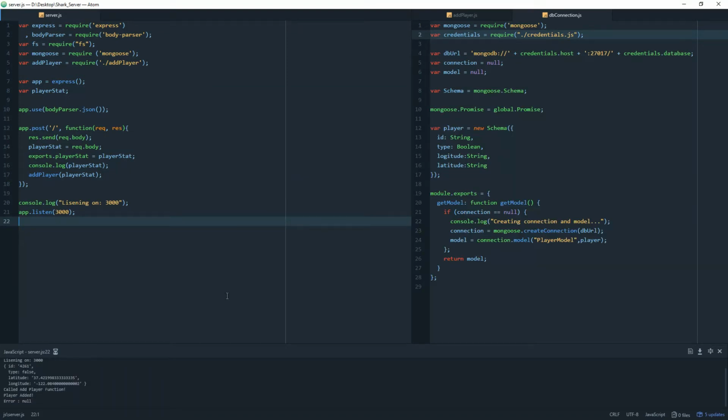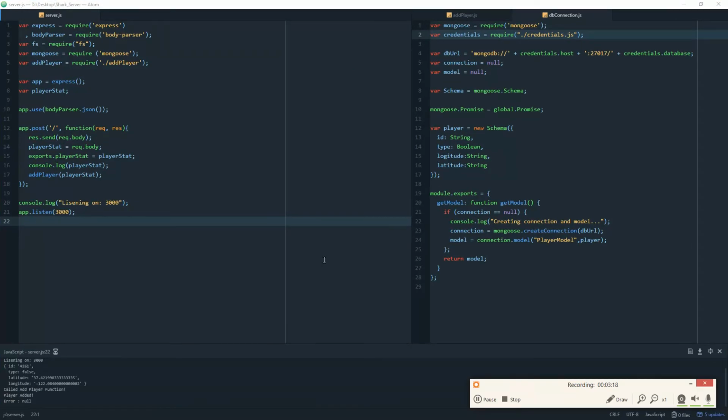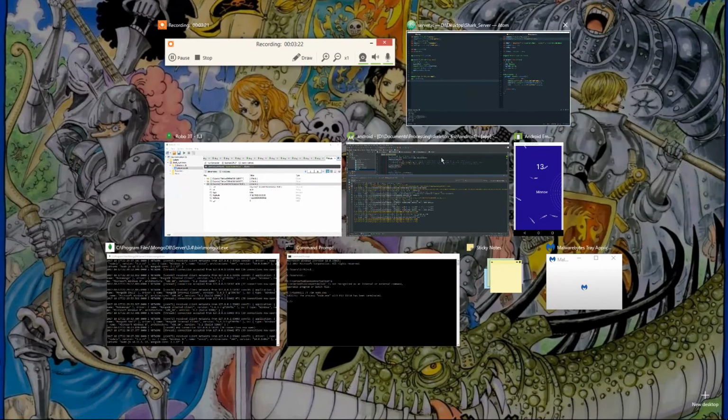The server will handle all the events, all of the calculations for the player distance and movements.